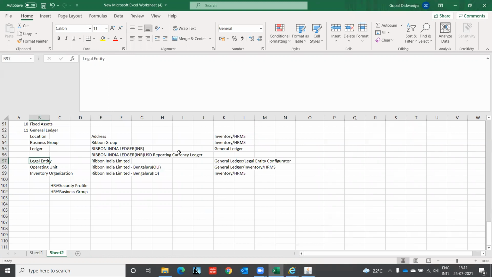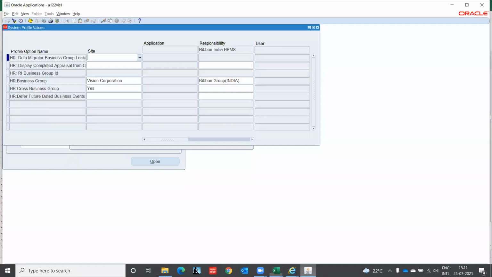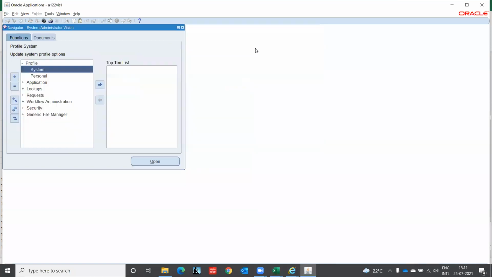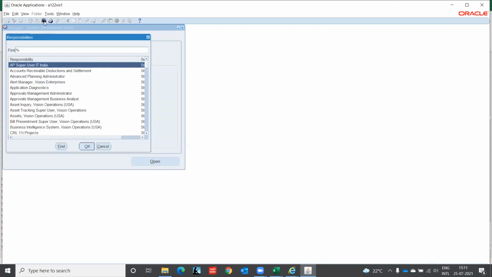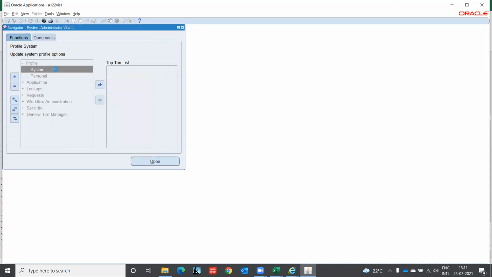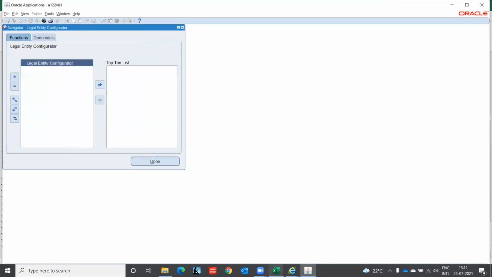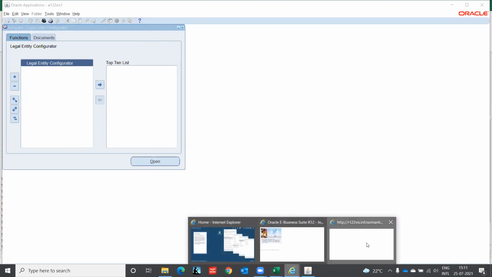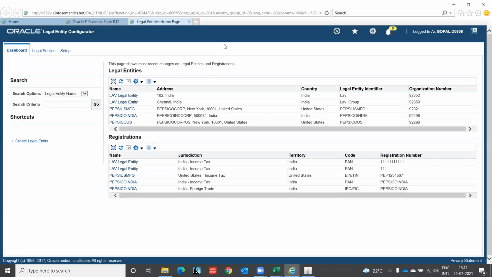For legal entity creation, there are two responsibilities: legal entity configurator or general ledger. So we use the legal entity configurator. Switch the responsibility over here. I have the legal entity configurator responsibility, I go there. It will open an HTML page over here. Here I can create my legal entity.